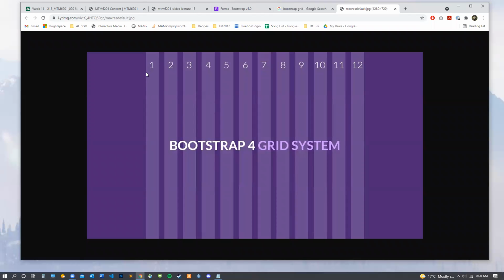The first one would be a class with col-6, like 6 columns. And the next one would be col-6. So we would have 2 divs, each with a class of col-6. And that would say we would have a 6 span column and a 6 span column. So as long as the numbers add up to 12, we can have that very easily.